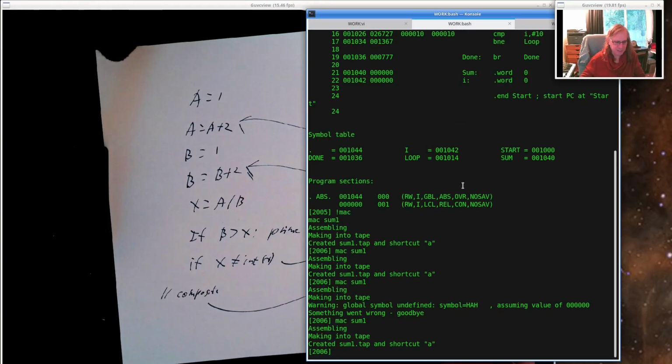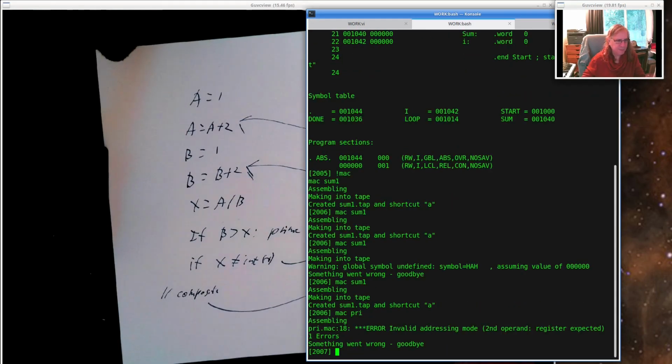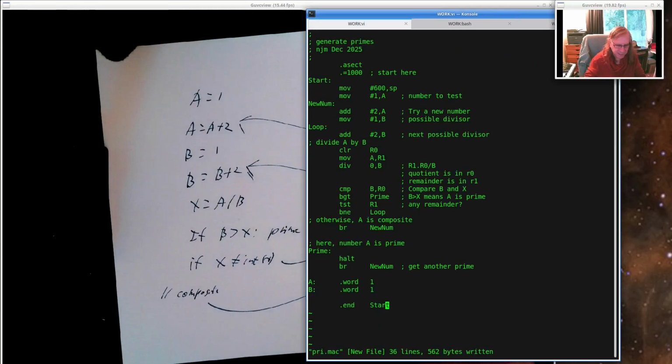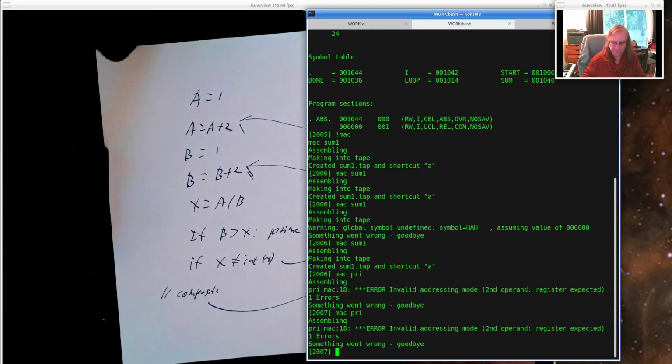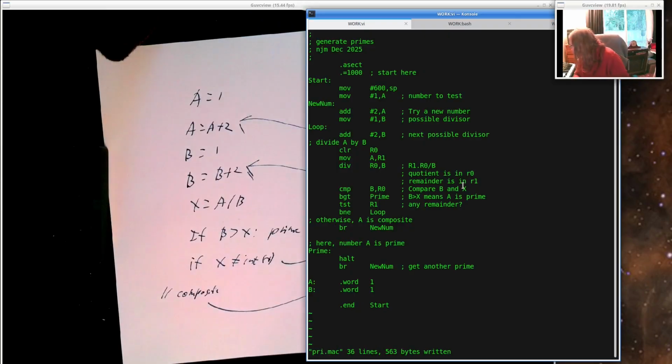Let's see how we did. Something went wrong, invalid addressing mode, line 18. So I'll do an 18G, div, maybe it wants an R there. Nope. Let's see.